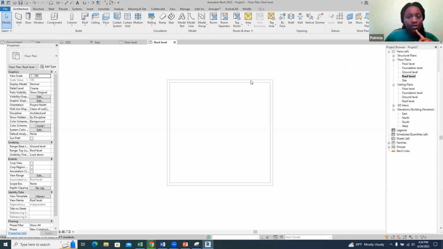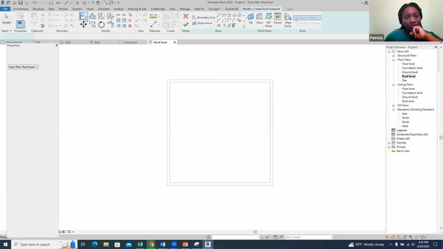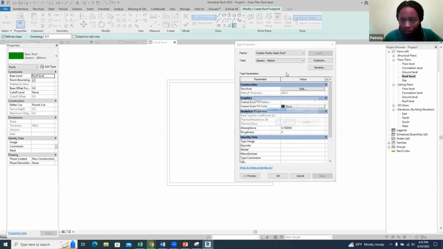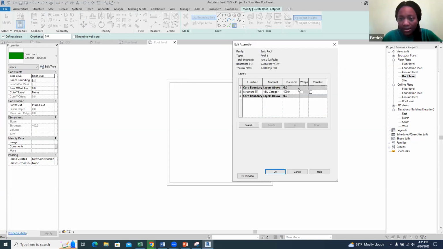We are seeing the top of our building. So now I go to architecture and then roof. With this roof, edit type, duplicate, give it the name that you want to appear on your schedules, and then edit. The thickness of the roof is 400 now.